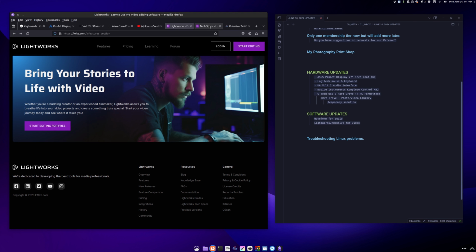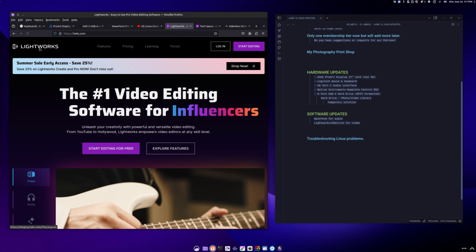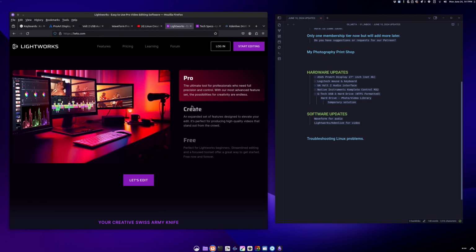So I'm actually using the Lightworks Pro because I got it in April on a really good sale. They're always running sales. Right now they're running a sale, so check it out. But Kdenlive probably does all what you need to do.